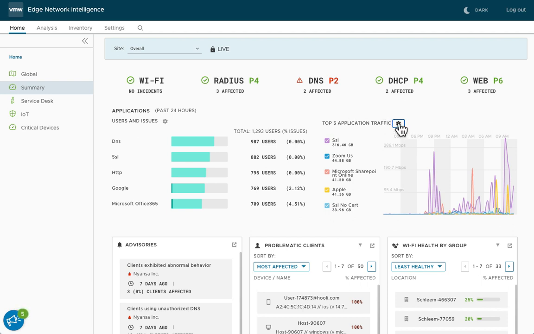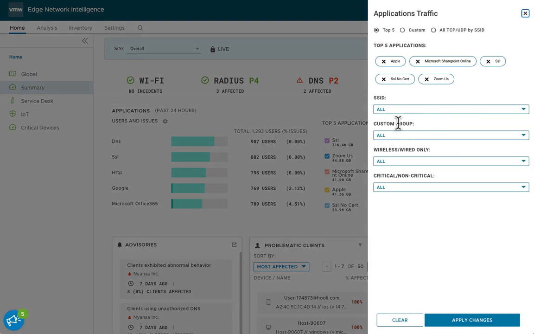What's shown in this graph can also be customized by clicking on the gear icon. This gives you the ability to filter or control what's displayed. You can look at the top 5. You can look at a custom list of applications. You can filter out some of those top 5 applications if you really want to focus on one specific application. You can also focus on SSID from an access point perspective, or if you've got custom groupings defined, transport types, or the criticality of the application, you can filter on that information as well.